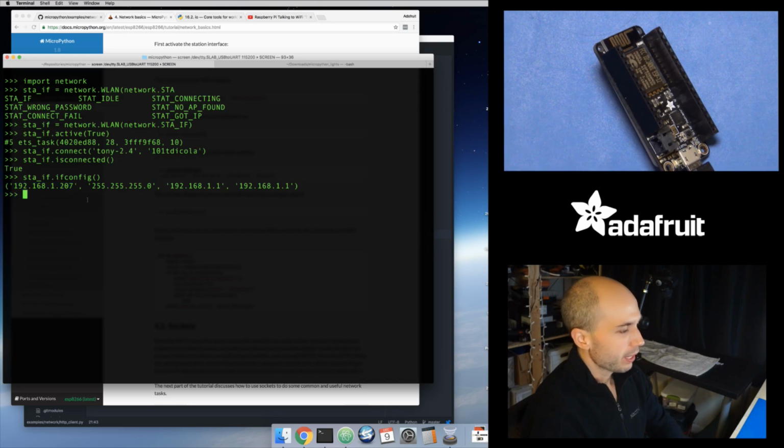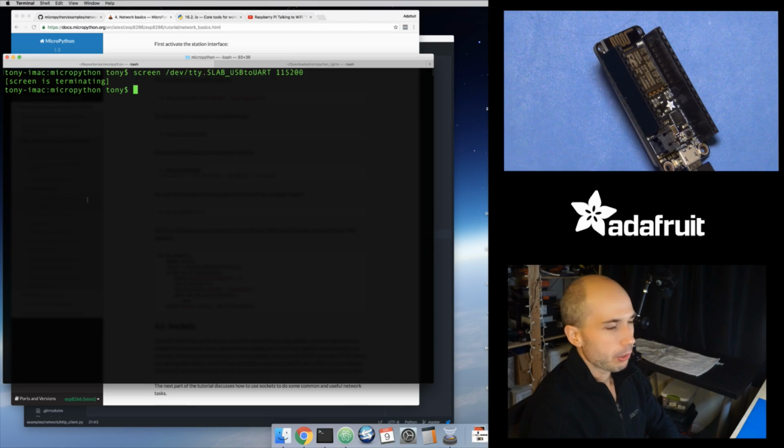Okay, so that's cool. Let's close out of here and put this into the boot.py so that this happens automatically on boot. The cool thing is the ESP8266 will actually remember the last access point it was connected to and automatically reconnect. But it's probably smart to put this code into your boot.py just in case the state changes and it doesn't reconnect. You're explicitly reconnecting in your Python code.